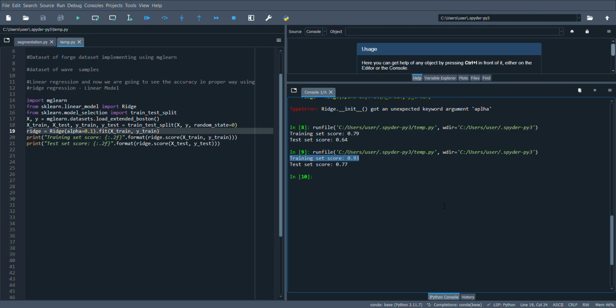So for the training without any value, when you run the program it is 89, with 10 it is 79, and with 0.1 it is 93. That is the training score for a model with ridge regression, when you operate with ridge regression in the model. In the same way, the testing also.